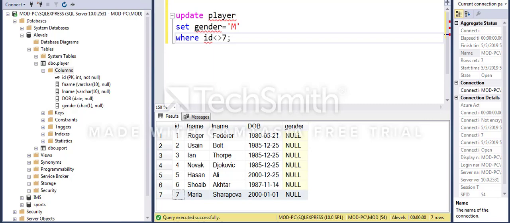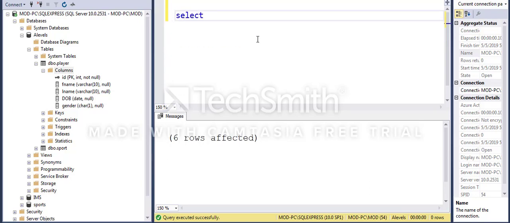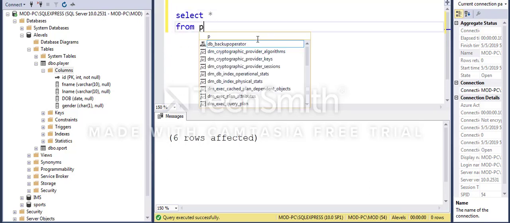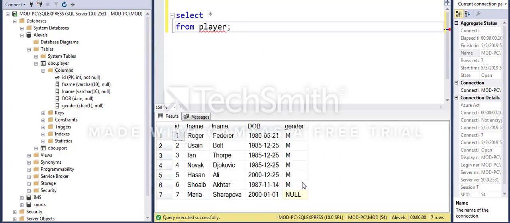So if we execute this, let me just execute this, and let me just show you what the table looks like now. So I'm going to say select star from player, and let's see, when we execute this, we can see that this gender M has been added to all the 6 records besides that of Maria Sharapova.